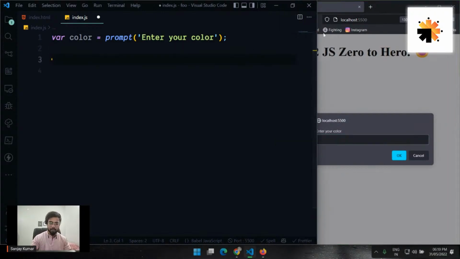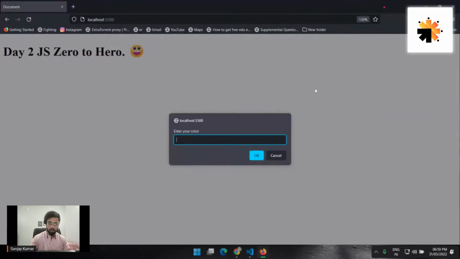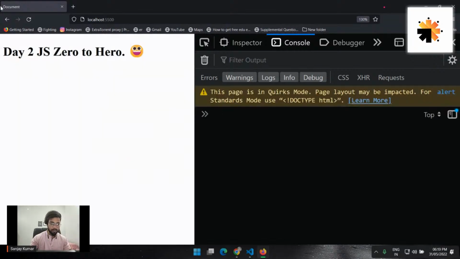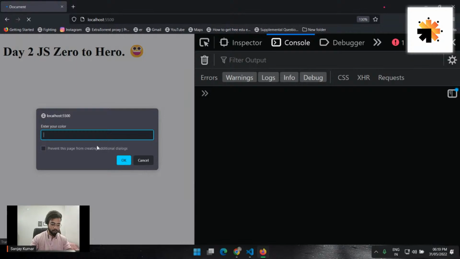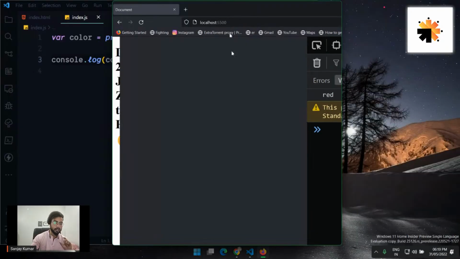Now, if I type something here, let me just console.log color here. So we are getting the input from the user, and after that we are console logging it. Let me open the console panel, and if I type red and press OK, and save this, we are getting the output of red here.